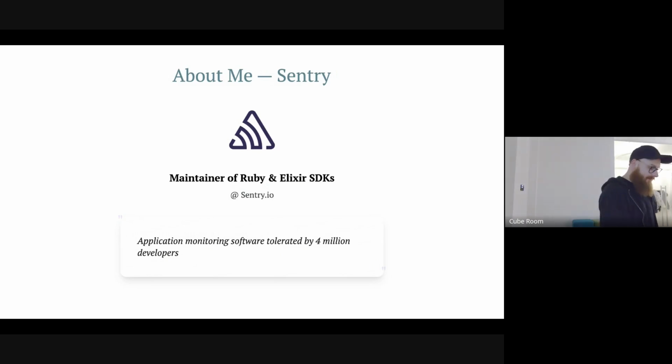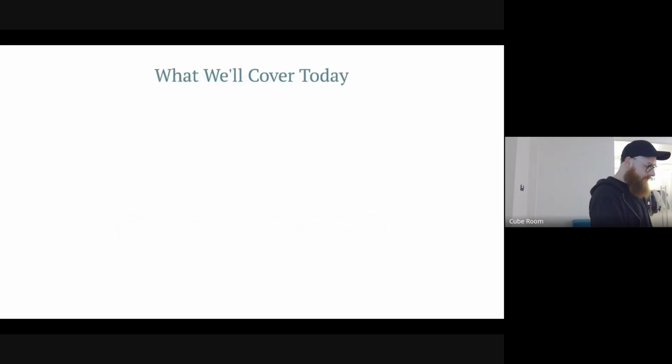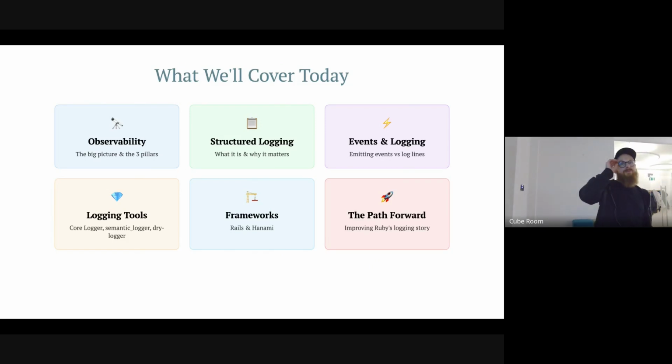And yeah, let's dive in. So I'm going to cover actually a bunch of topics in a very short time. But structured logging is really related to all those things. So we will talk about that. Observability is the first one. Then I will talk about structured logging and events and how they are related to logging. And we're going to take a look at the Ruby ecosystem and Logger itself, how it's used in frameworks, and what we could do next to improve the ecosystem.